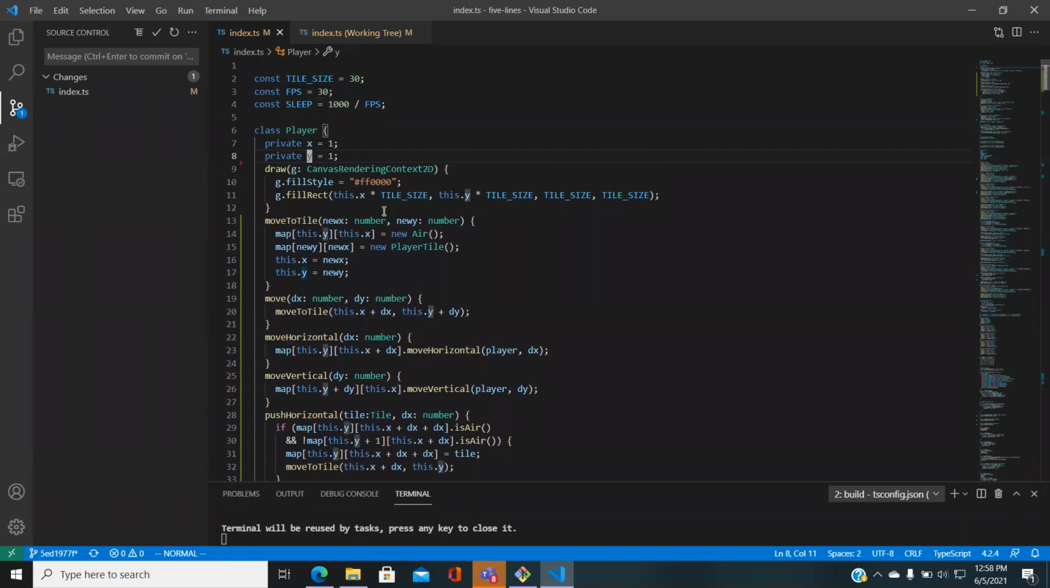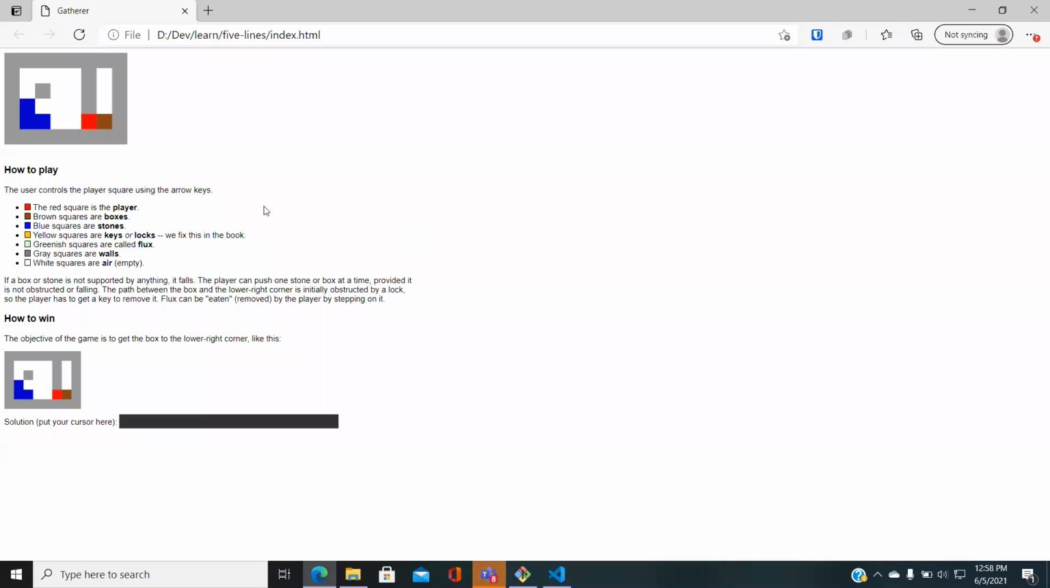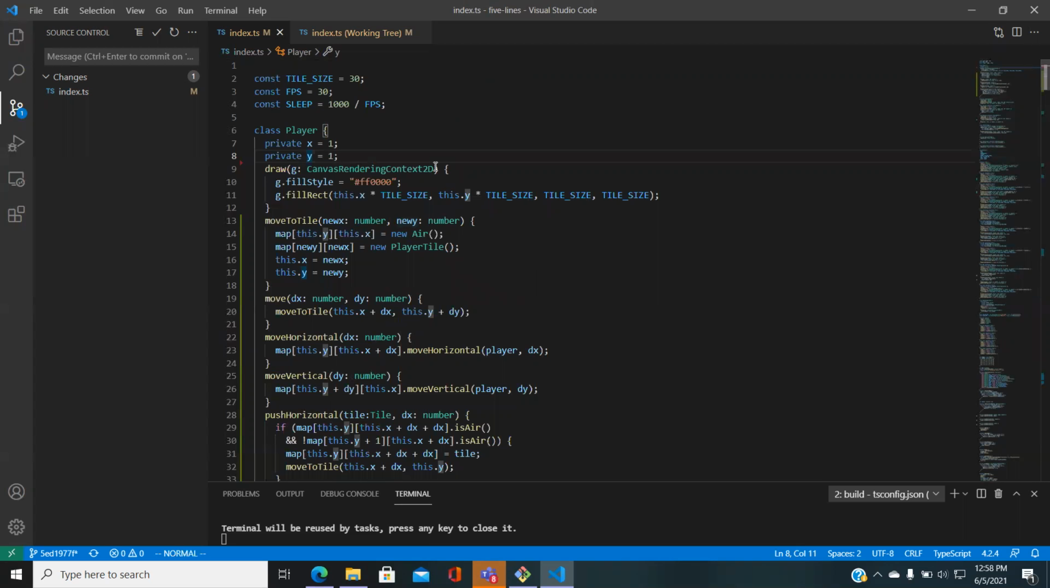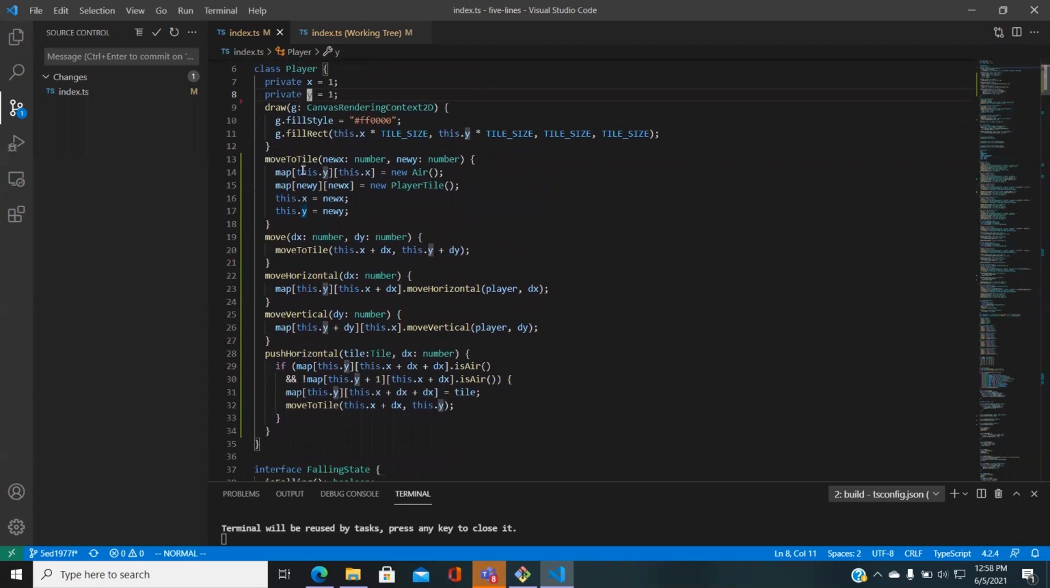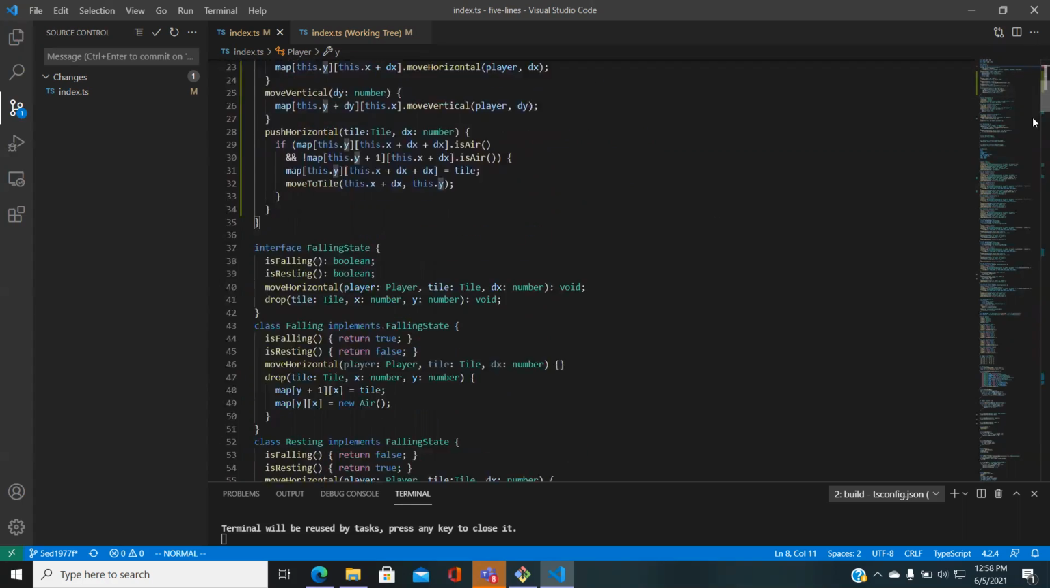So player basically represents a location on the grid and the functions that operate on that location on the grid. So we're going to be setting the color, we're going to be setting its location, we're going to be moving that player around. So that's really all we're doing. That's what you do with the player.